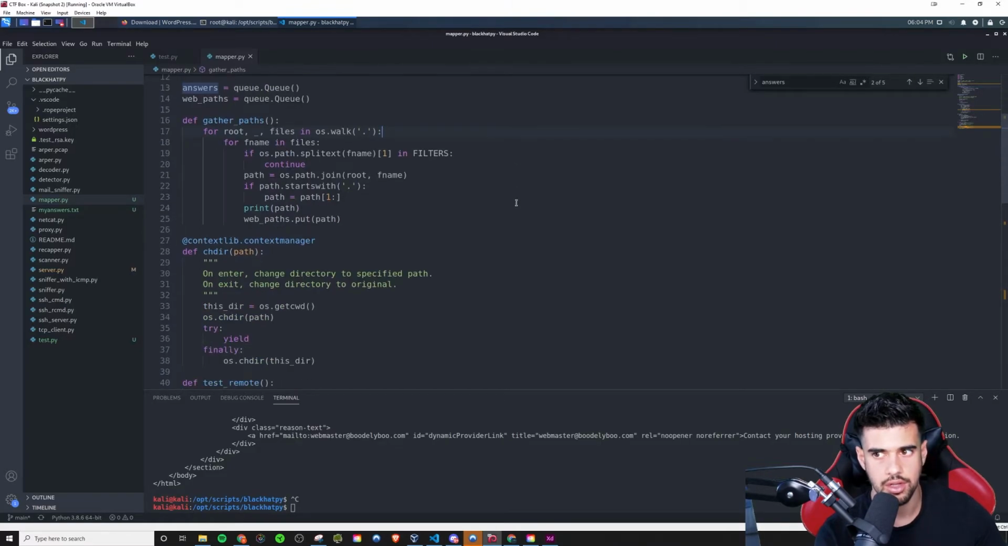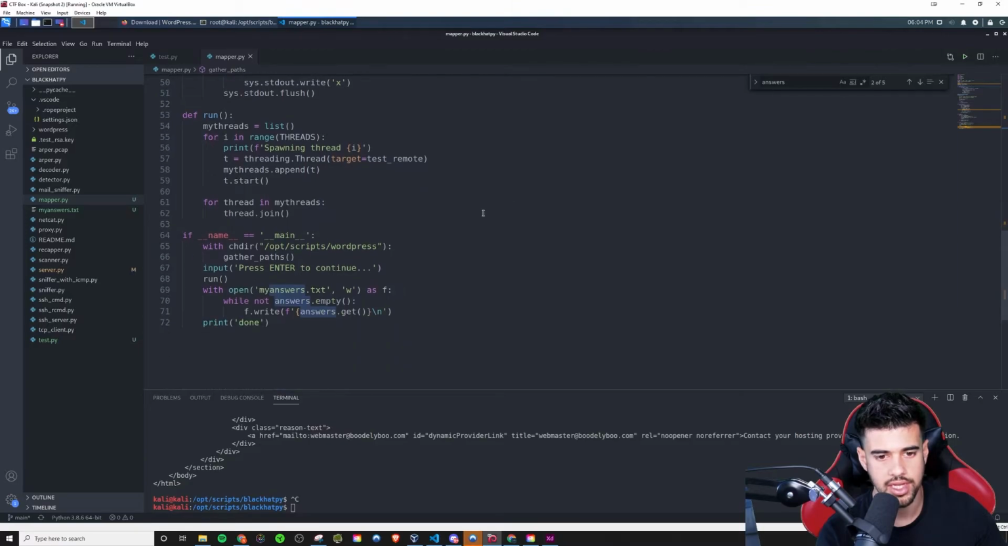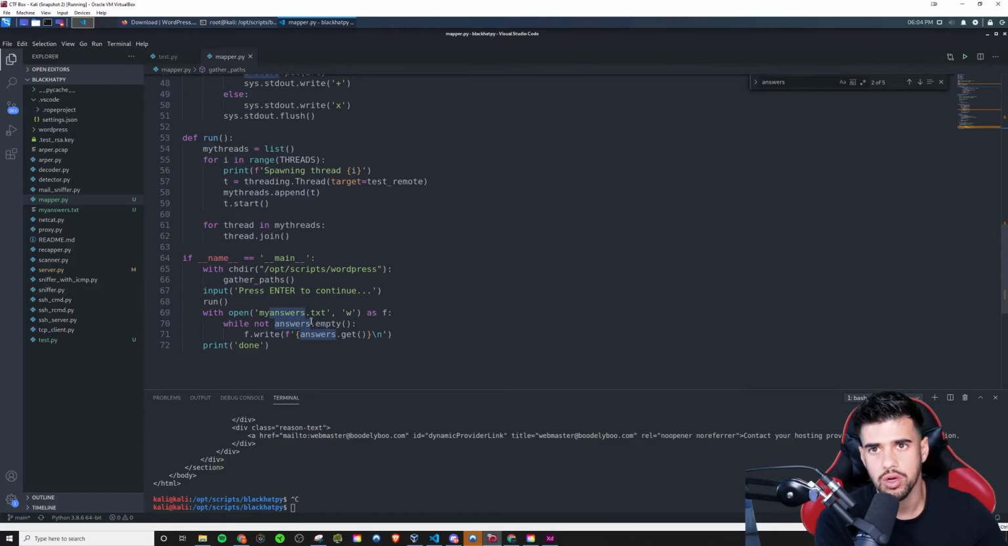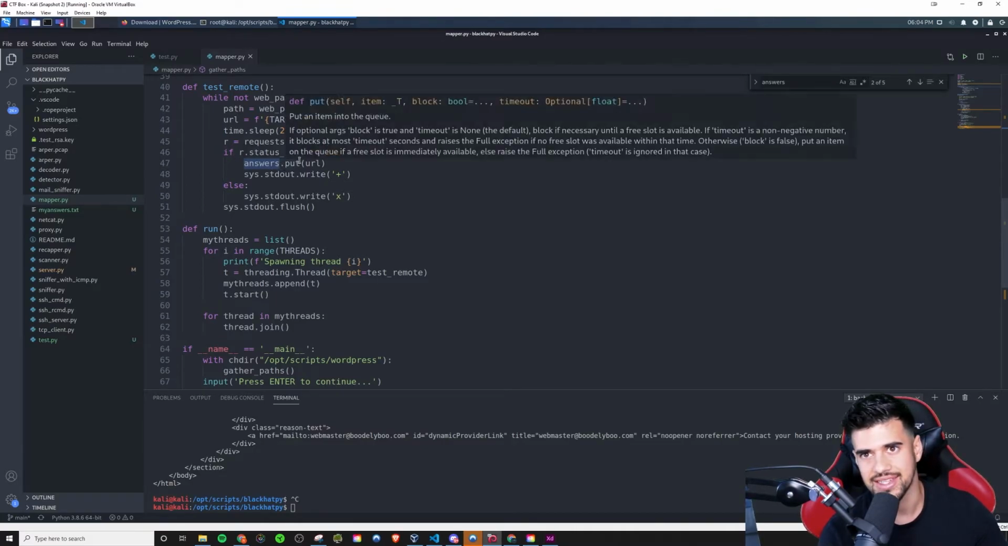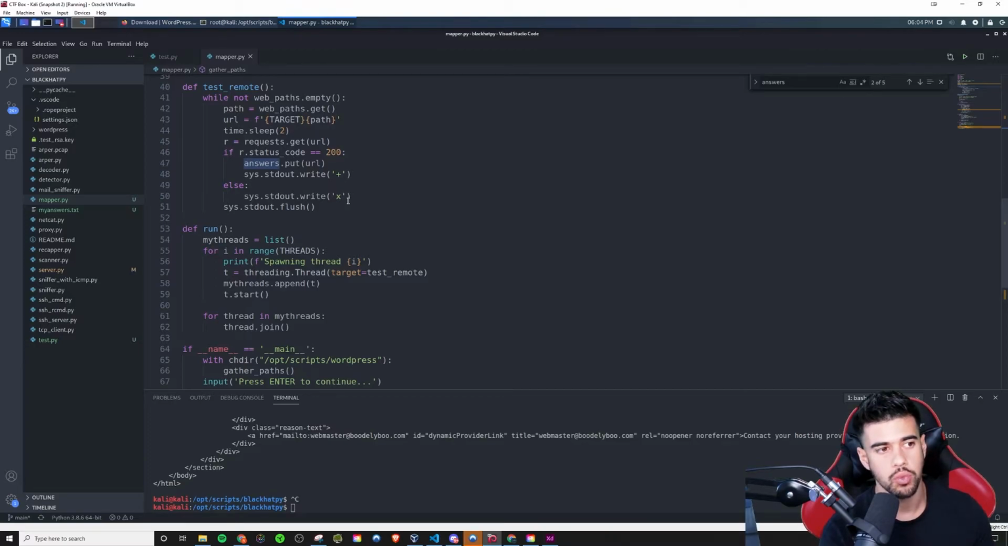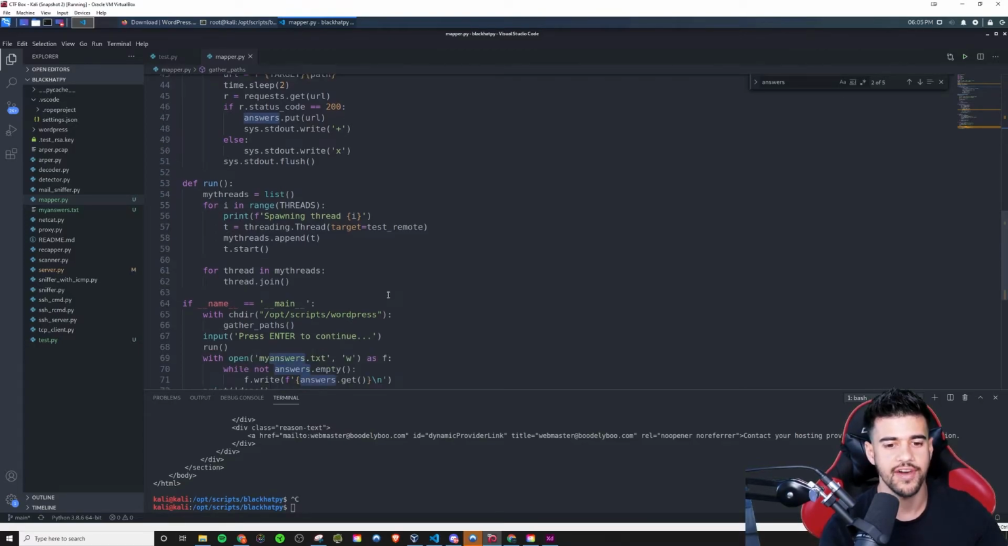And so once it goes through and does all that, what it can check for down here is: while there's still stuff in this answers queue, while it's not empty, write to the file, right? Because that's the only thing we want written to the file, the ones that were 200 okay. If they weren't accessible, then we don't really need to write that anywhere. We won't need to look at that. We're just concerned with what we actually found. So we'll write that to the file.